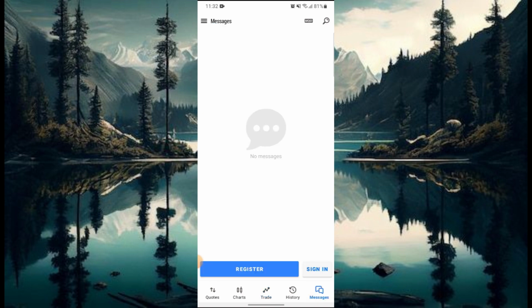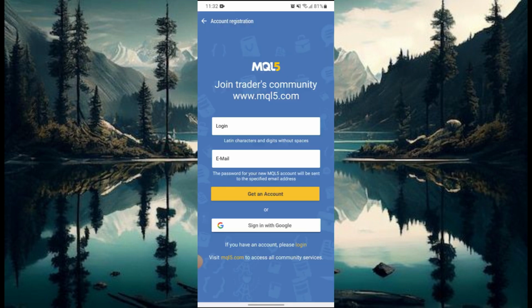You'll be taken to a new screen where you can input your credentials. Enter your information carefully. Once you've filled in the details, tap Get an Account to create your real account. Alternatively, you can use the Sign In with Google option if you already have a Google account. And that's it. You've successfully created a real account on MetaTrader 5. Now you're ready to trade directly from your smartphone.